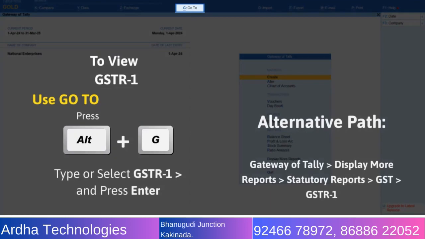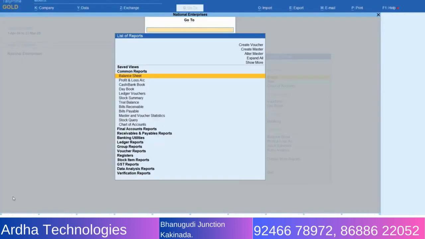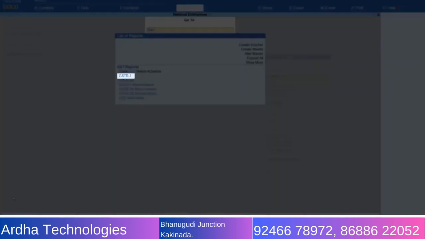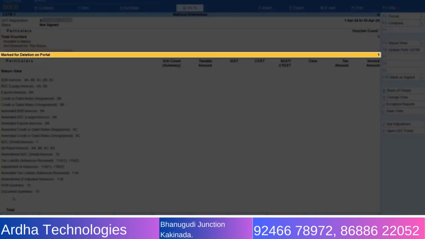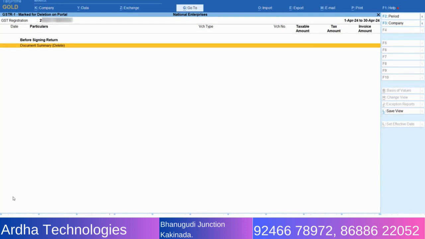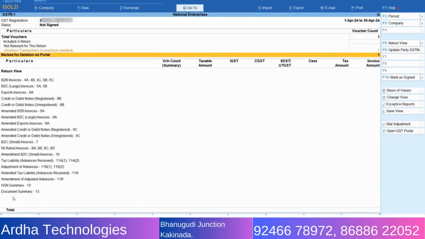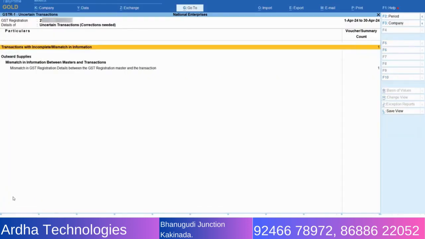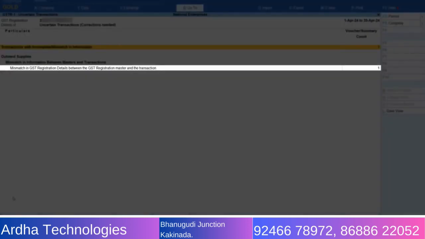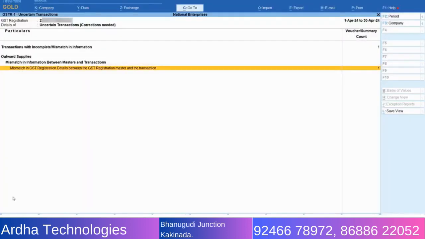Press Alt+G, type or select GSTR1 and press Enter. As you can see, the voucher is under marked for deletion on portal. You can find the same voucher under uncertain transactions. Drill down from mismatch in GST registration details between the GST registration master and the transaction.